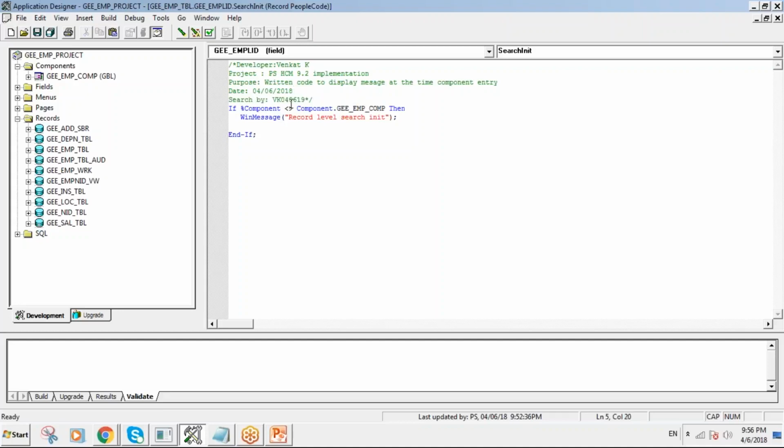Why? Because just imagine I'm having 100 lines of code. In between I added this. At the top of the code I added my comments. You can search the change done by you by using this string. Like this I will add at the code level.